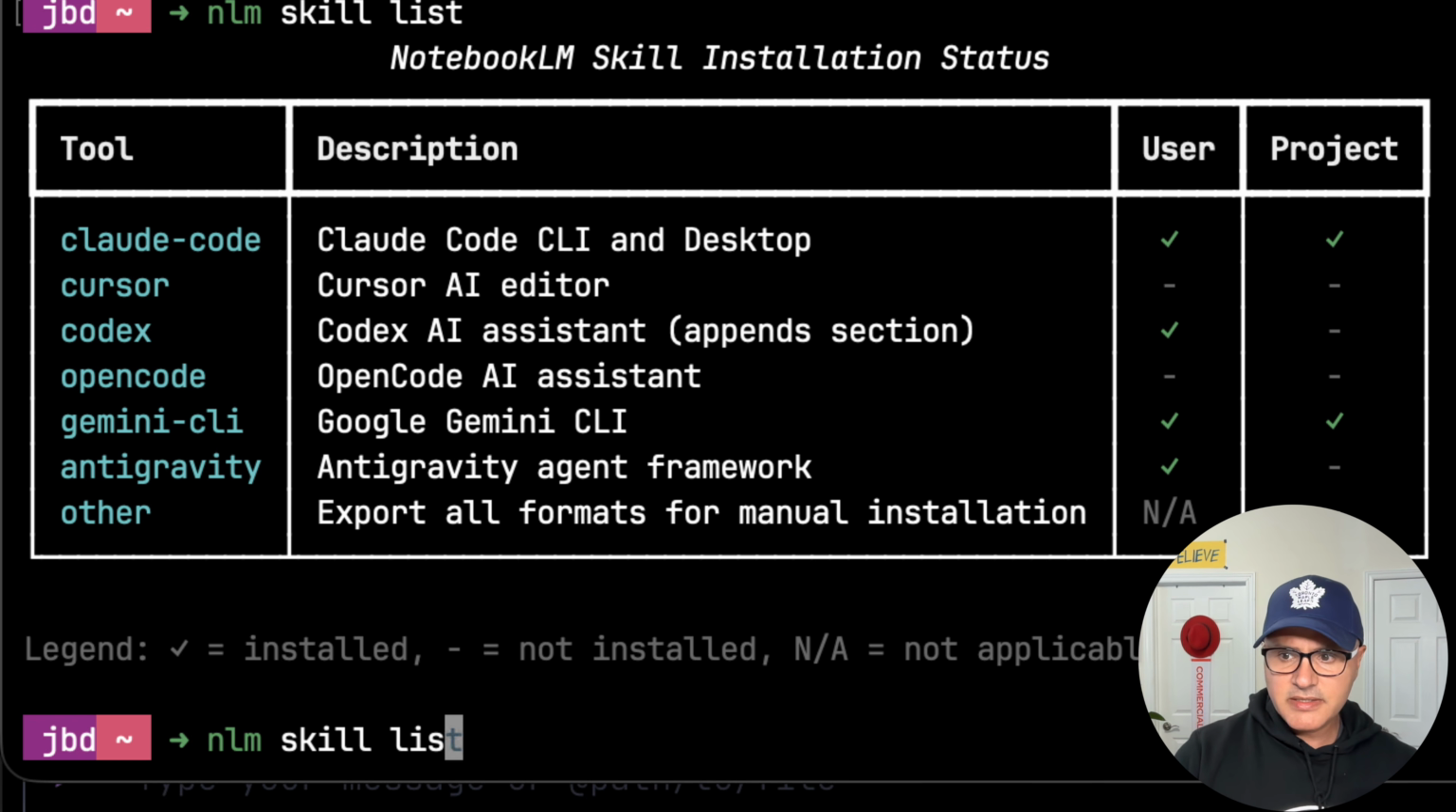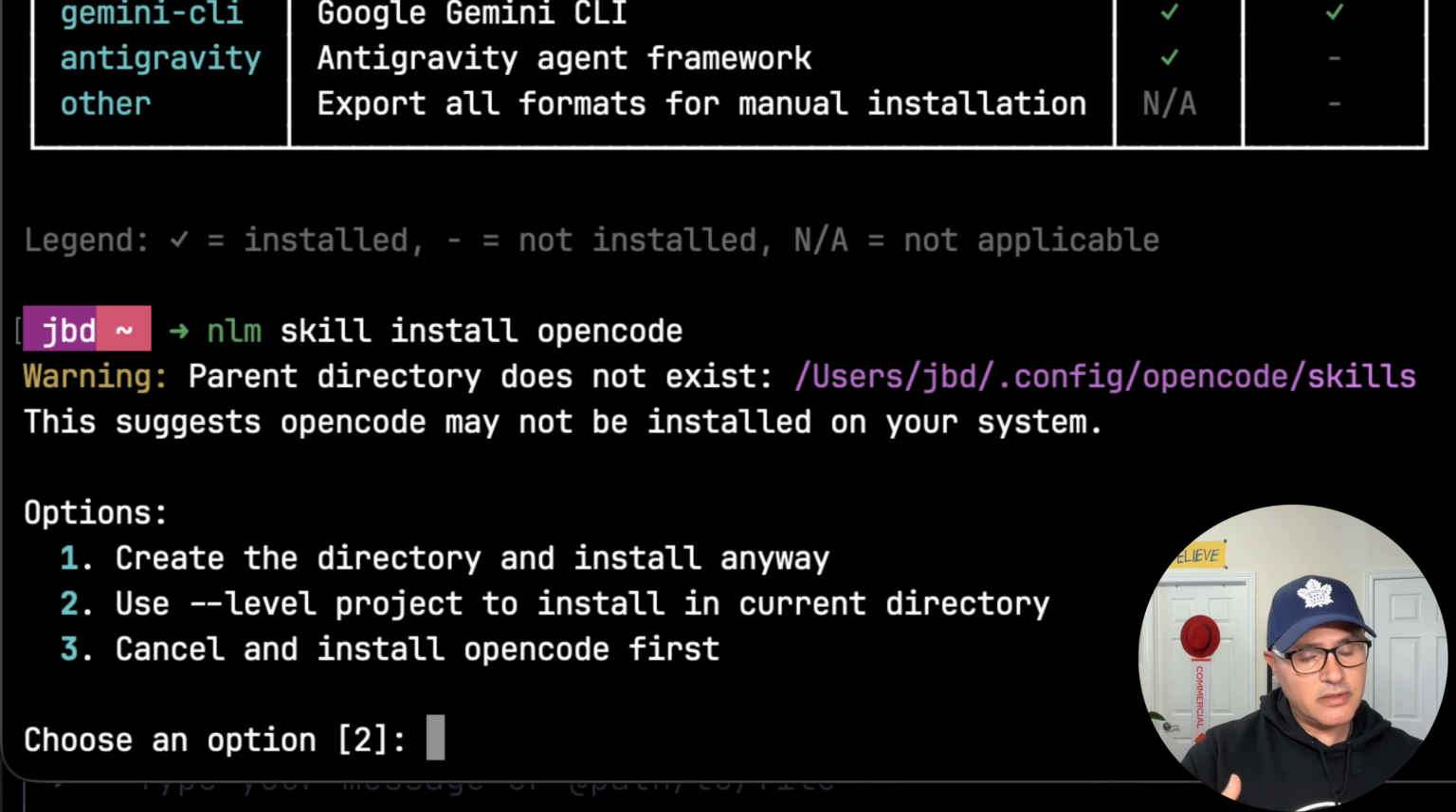And it also has some sort of mechanism. For example, let's say I want to do skill install, and let's do open code because I don't have it installed. So you see, it detected I don't have it. It doesn't see the path, and it will say either install it or select a user level to install it locally.